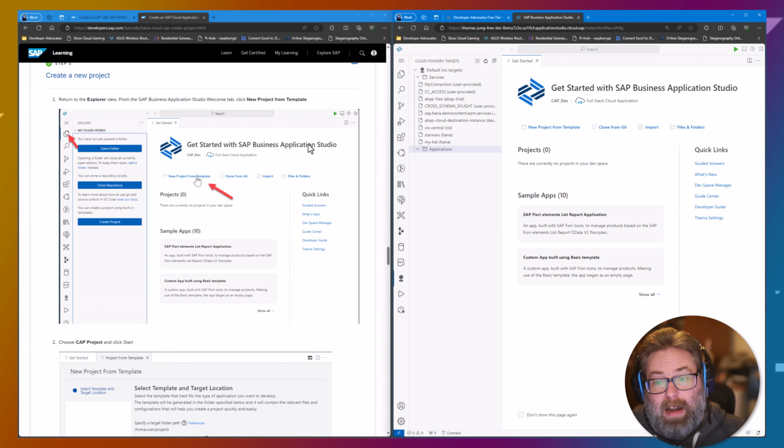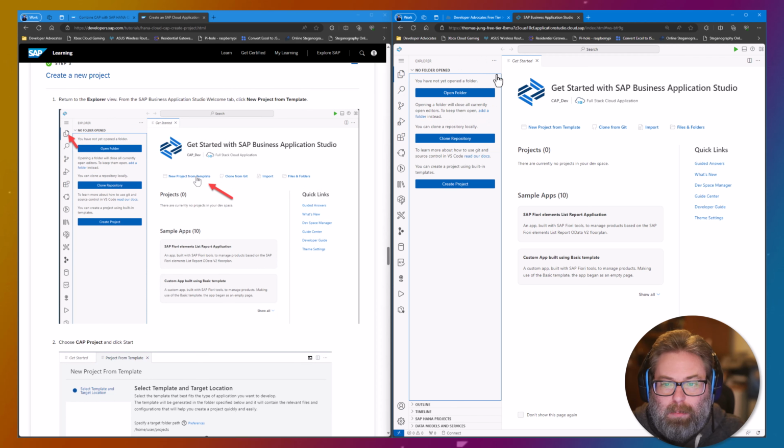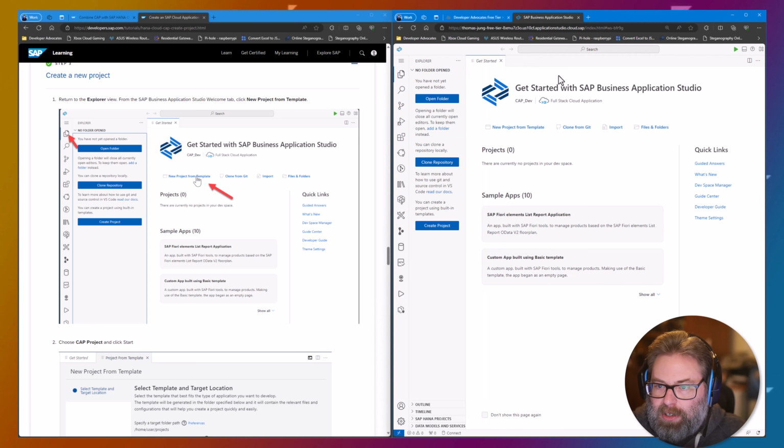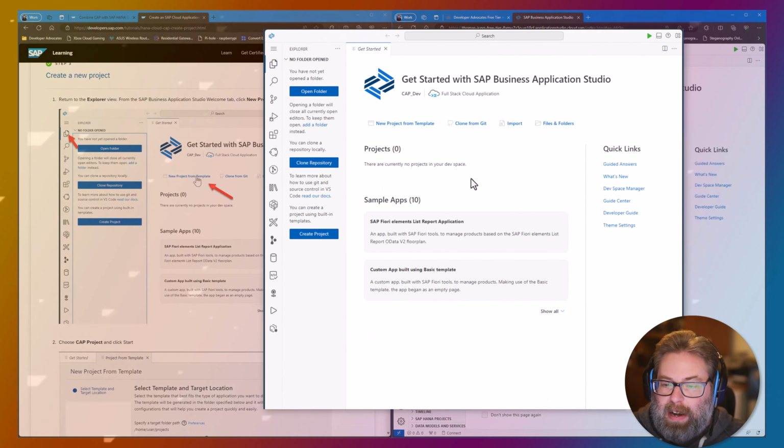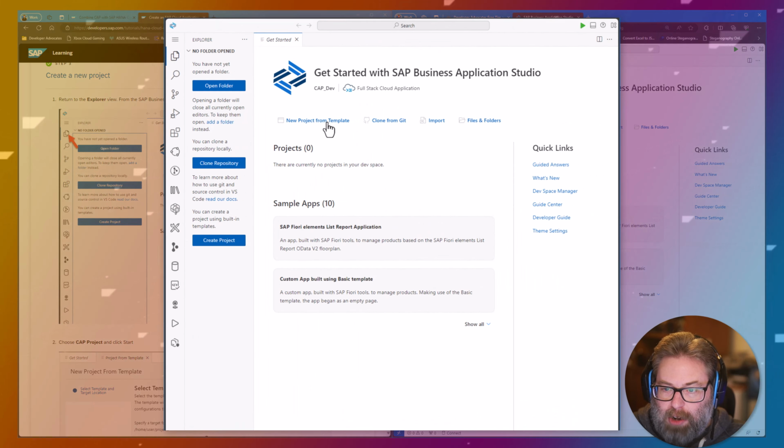At this point, we're ready to go ahead and create our new project. So we can go back to the Explorer window, or really we could collapse this because it doesn't matter too much. We want to concentrate on using the welcome page here to create a new project, and create that project from an existing template. So that's the choice that we're going to choose here.